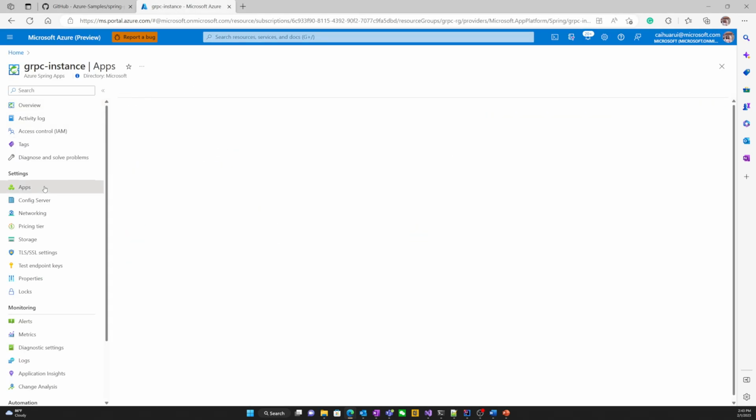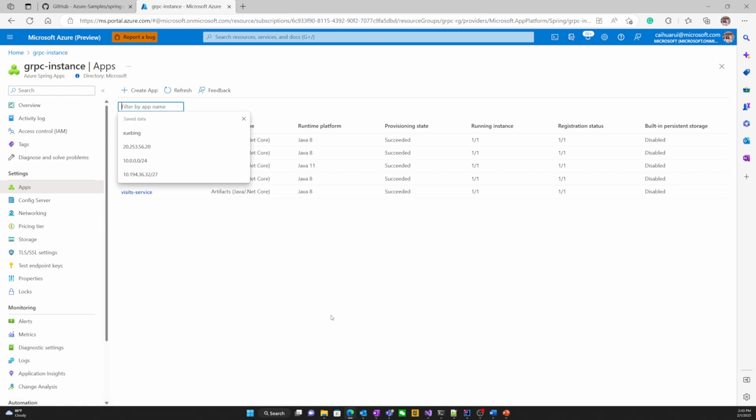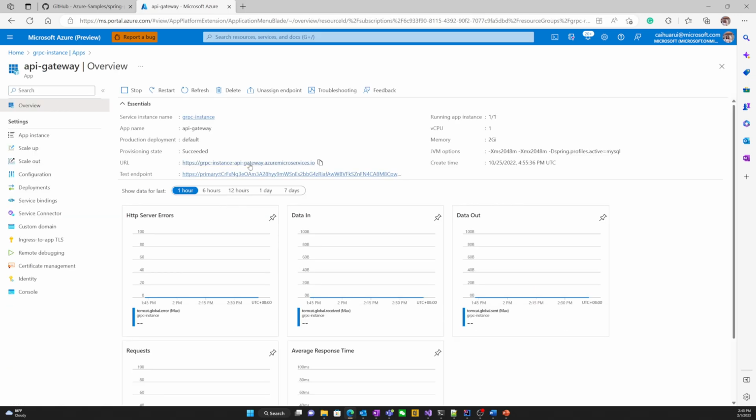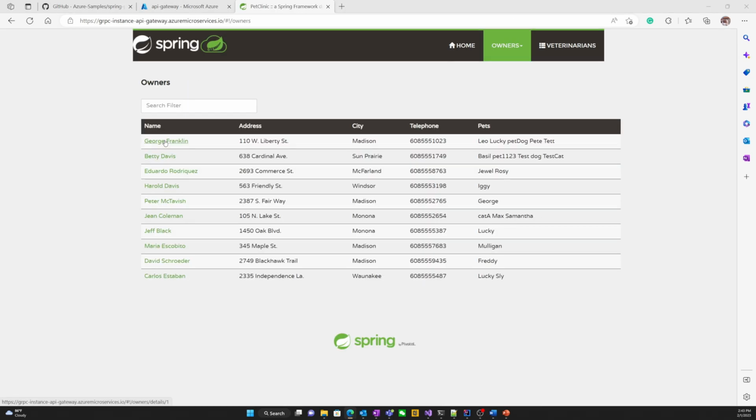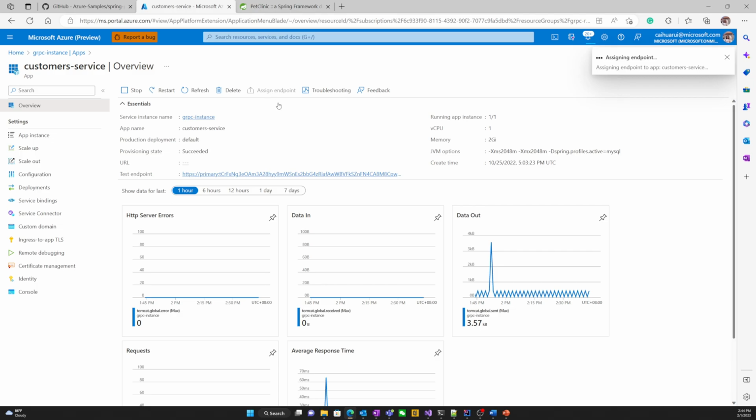First, let us take a look at the original Pet Clinic service. Here is a deployed Pet Clinic instance, and we can visit the API Gateway app for the home page. Here is the All Owners page, and we can choose one customer to see pets and visits. For customer service, to facilitate testing, I will assign a public endpoint temporarily. The public endpoint will be used in the gRPC curl command as the hostname.